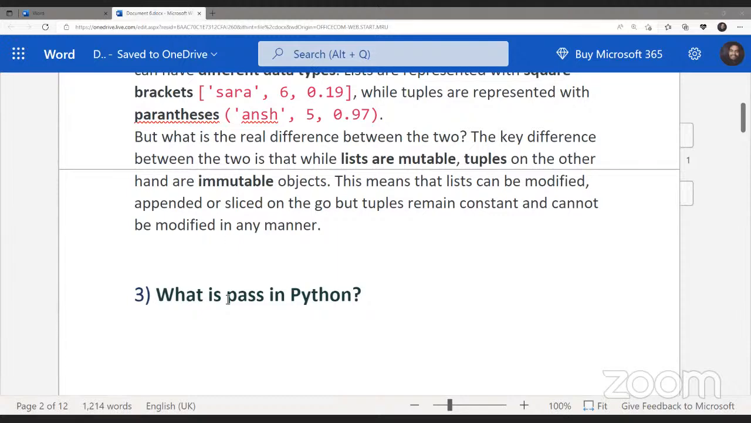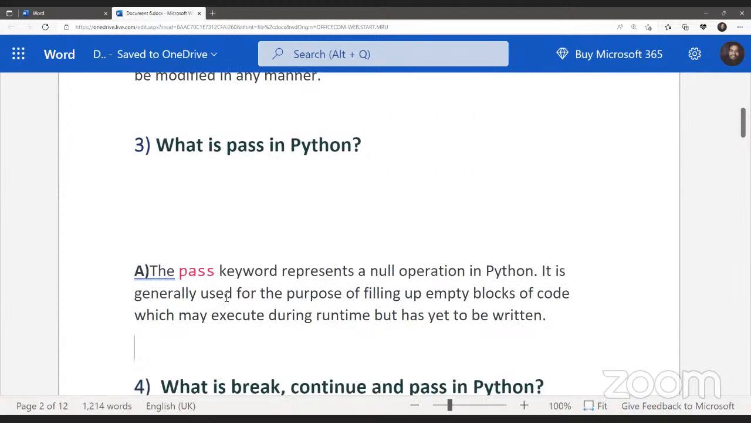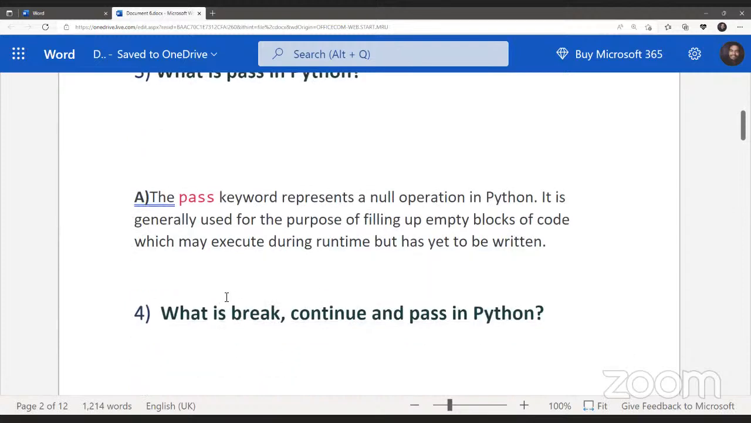Yeah. So as we look into this, the pass keyword basically represents the null operation in Python. It is generally used for filling up empty blocks of code, which may execute during runtime but has yet to be written. So that's how the pass keyword works.